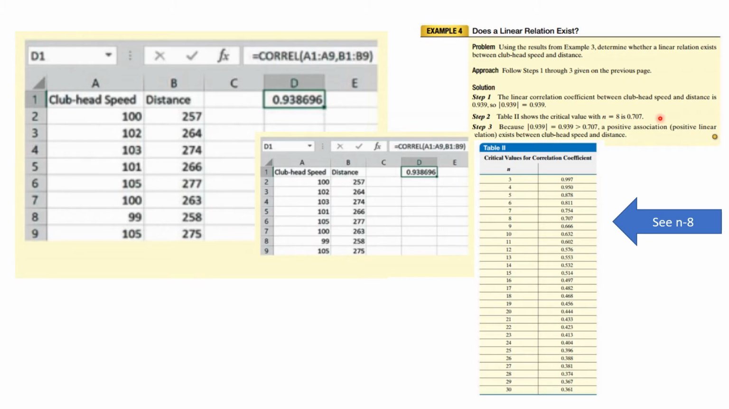So the critical value is 0.707, because the absolute value of 0.939 is greater than 0.707. A positive association exists between them, and that means the line is good enough to use.